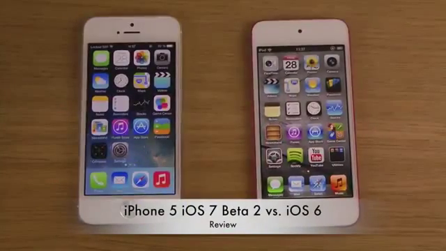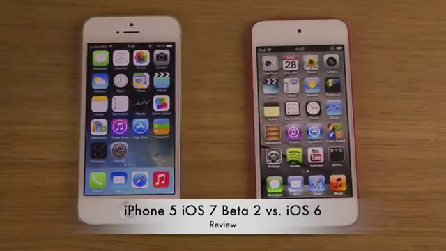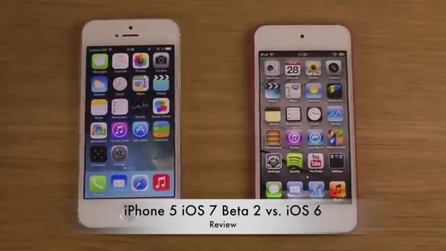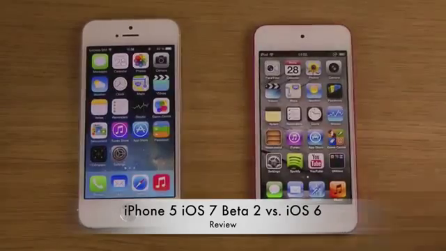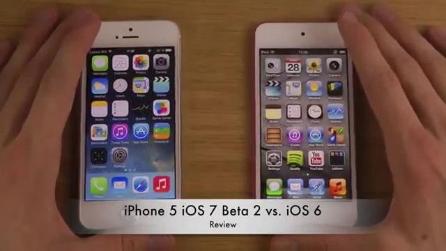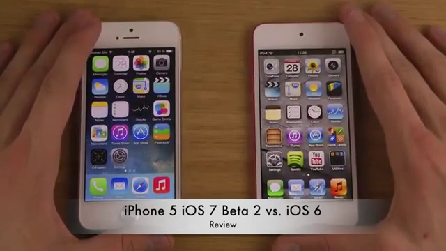Hey guys, so today I want to compare iOS 6 on my iPod Touch 5th generation compared to iOS 7 Beta 2 on my iPhone 5 here. I did a similar video where I was going over the browser, and of course all of the apps in iOS 7 have been updated. In this video I just want to go quickly over some of the changes from the first beta on the iPhone 5 versus the new beta.